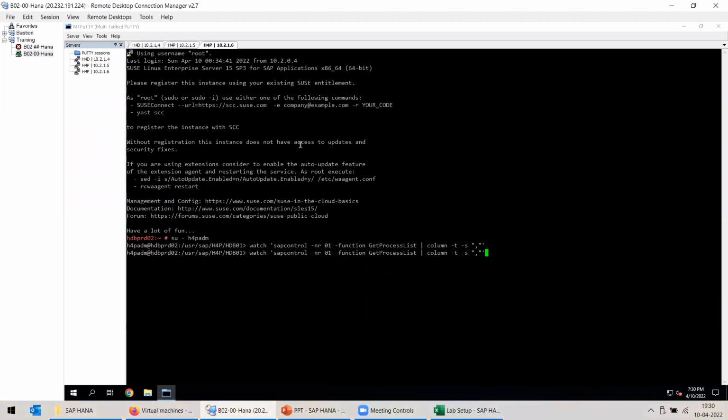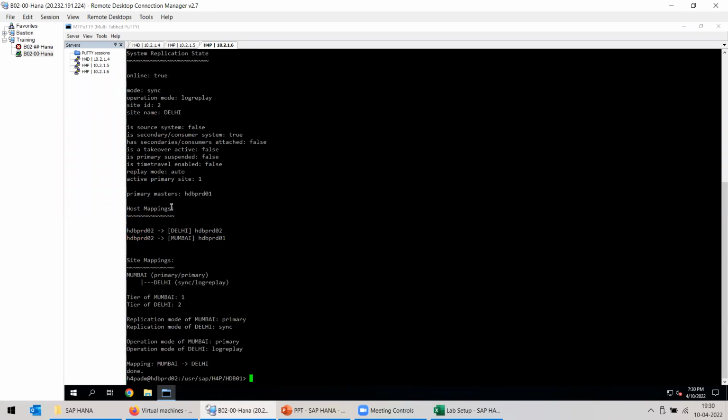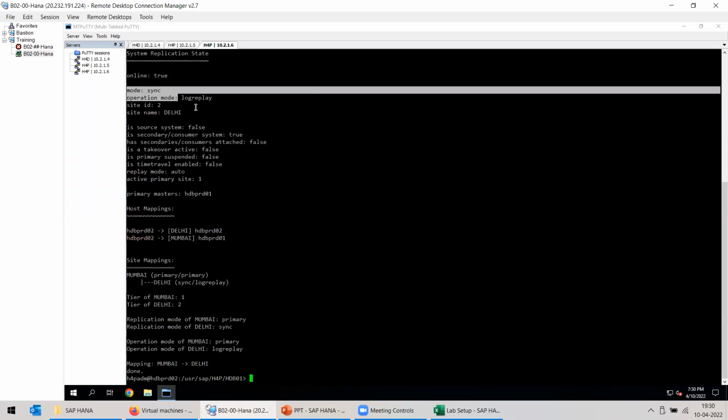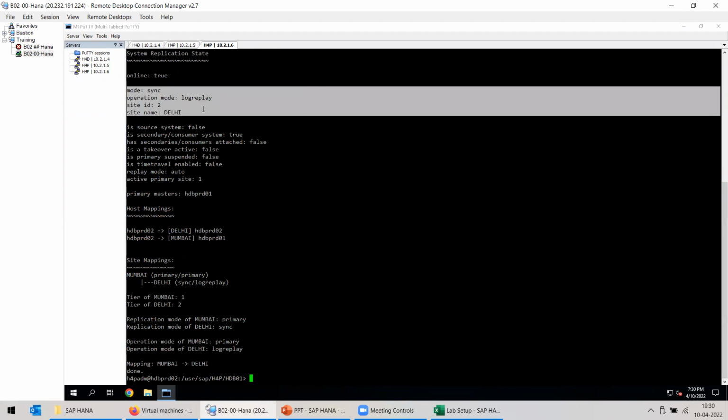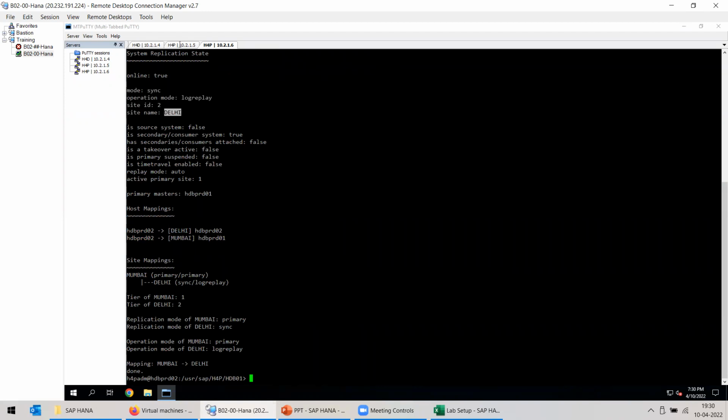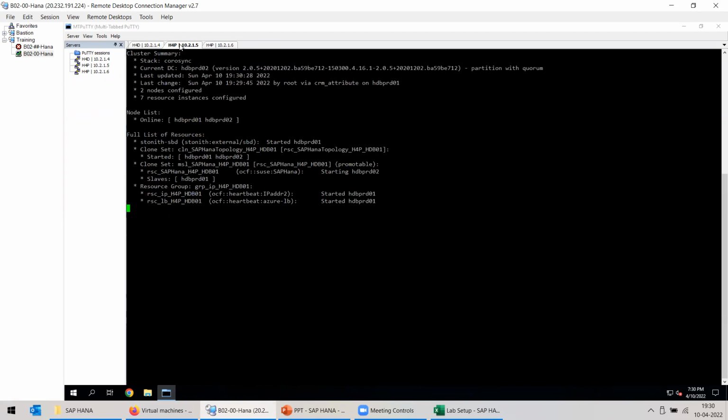You can check what is the replication state. It is in the sync mode. The secondary side, the Delhi side, is in the sync mode, and the first one will be the primary. Now this is showing the slave for HDB PRD01. But once PRD02 is fully started, it will change the state of PRD01 to master.